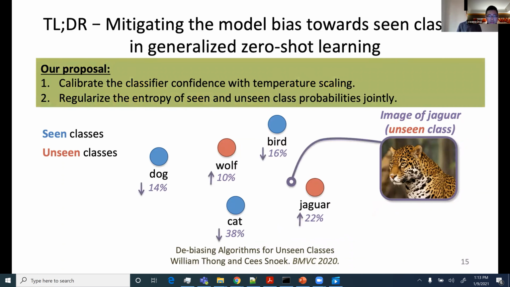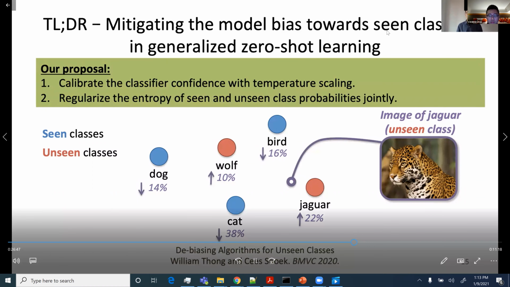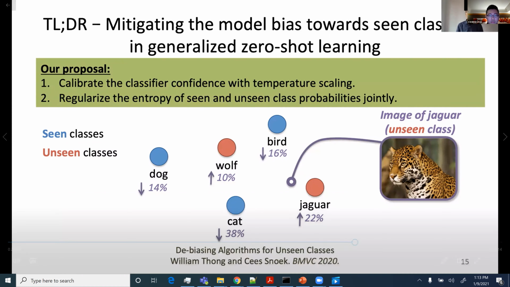In this paper, we propose two mechanisms to mitigate this bias. First, we make the model more confident with temperature scaling, such that the image of a jaguar lands further away from the cat representation. And second, we regularize the entropy of class probabilities, such that the image of a jaguar yields higher unseen class probabilities and lower seen class probabilities.